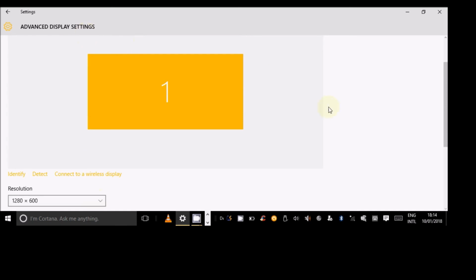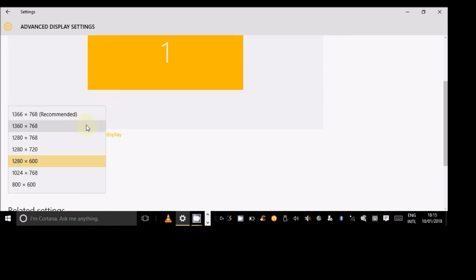So that's how you can change the resolution. There's a few options available here. You can try them and go for the best fit. For my screen at the moment, that's the best fit here, and that's what Windows 10 recommends.